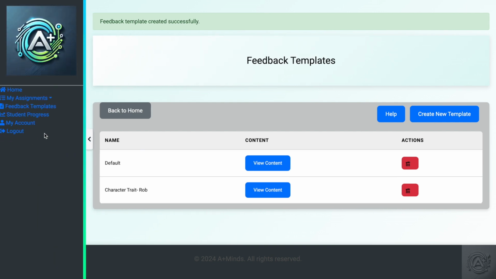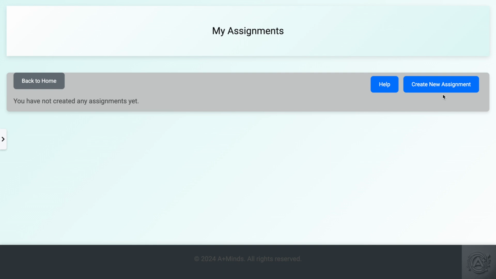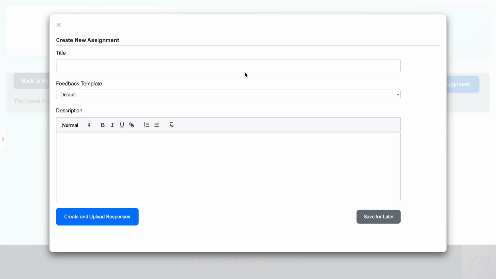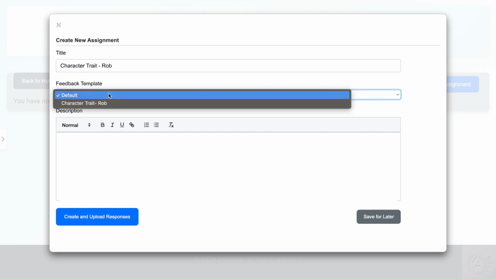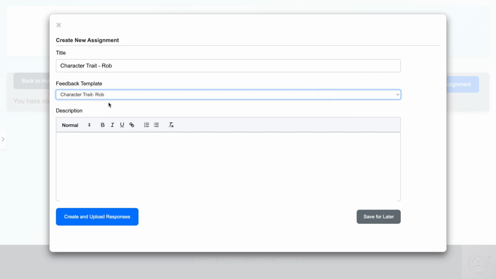Our website features a side menu that allows you to easily access your dashboard elements. Now let's head to My Assignments. Using the Create New Assignment tab, you have the power to input your assignment that you gave to your students. Here, you also get to choose which feedback template will be used to give your students feedback.